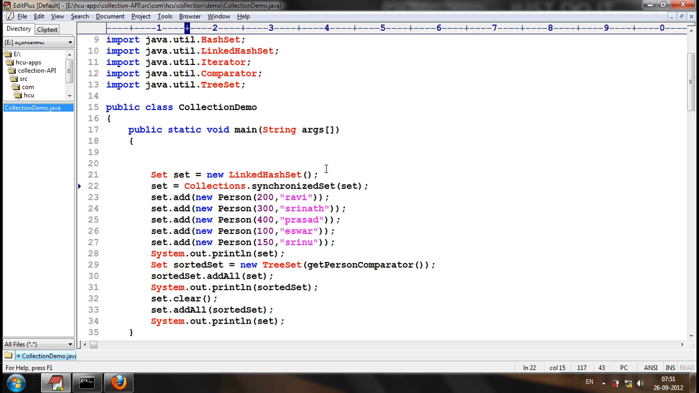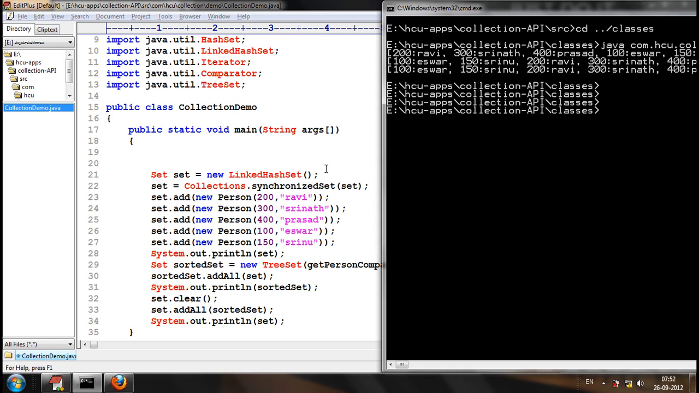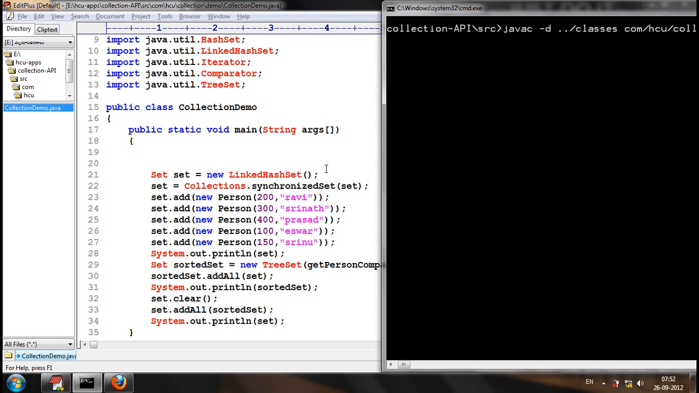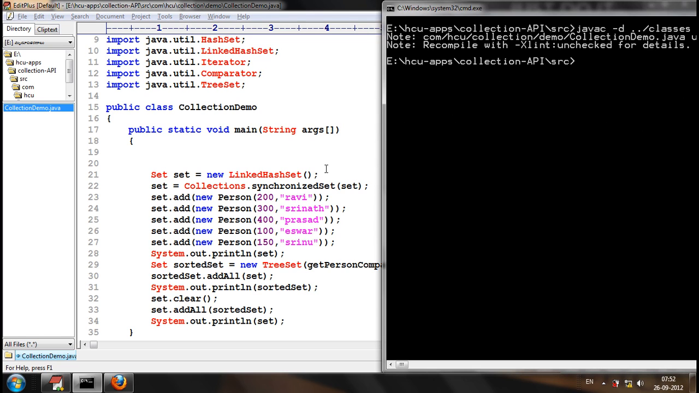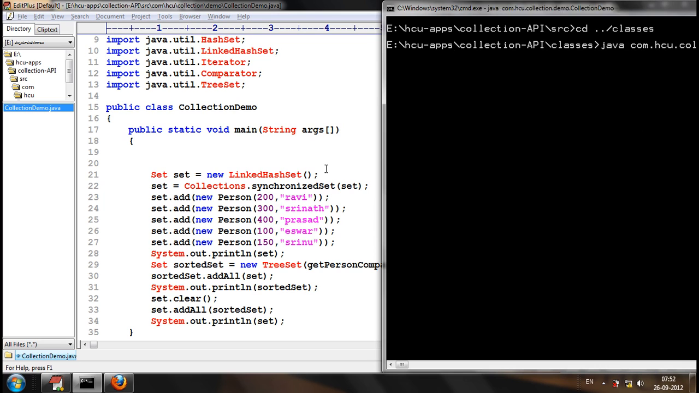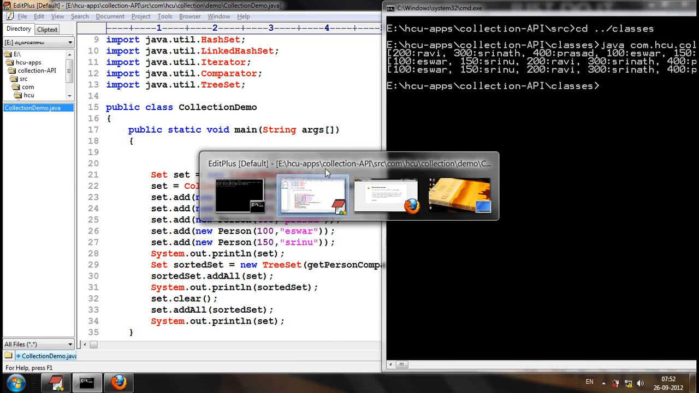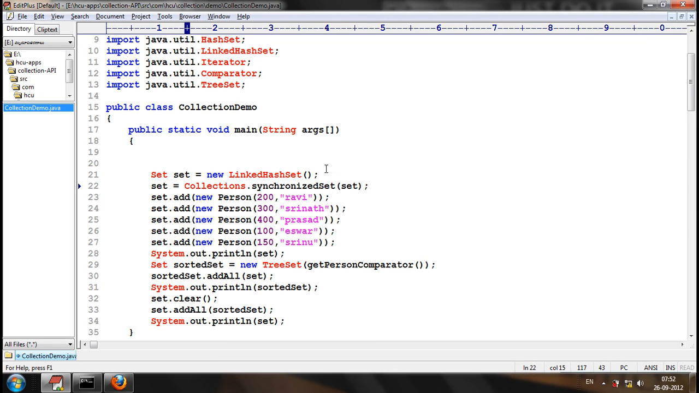So, to make a set thread safe, we go for the method synchronizedSet of the Collections class. The Collections.synchronizedSet method is used to make a set thread safe.